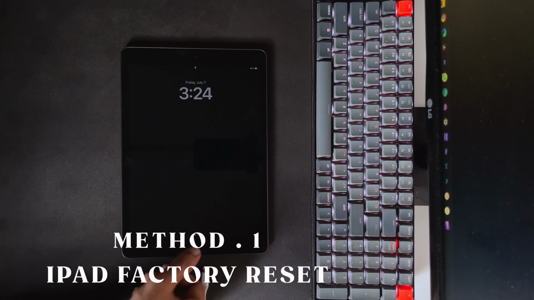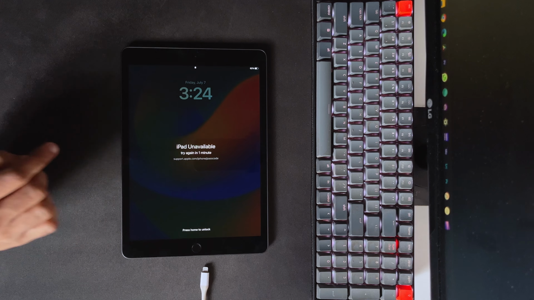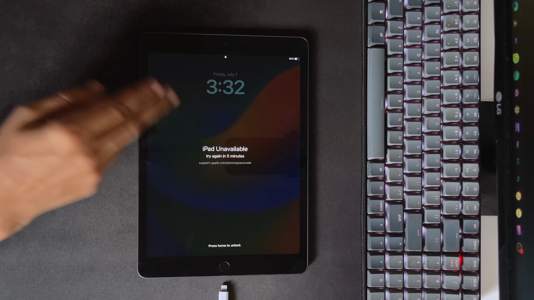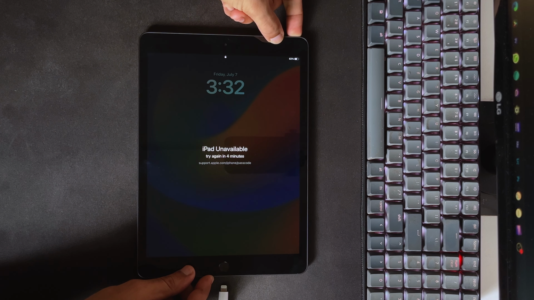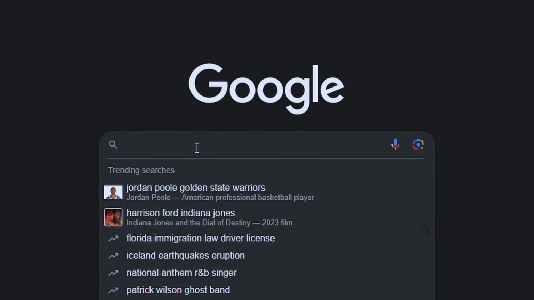Method 1. If you forgot the passcode of your iPad and after multiple attempts you are stuck on the lock screen, or your iPad gets locked or unavailable, then press and hold the power button and slide to power off your iPad. Then go to your PC or laptop and install iTunes.